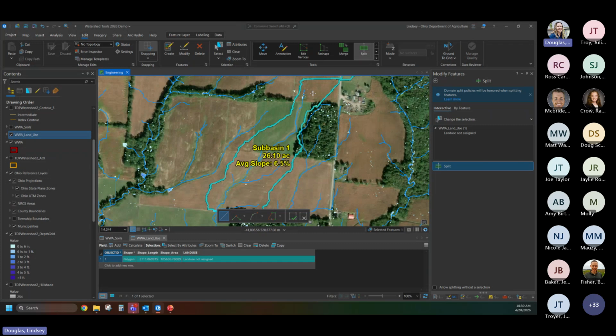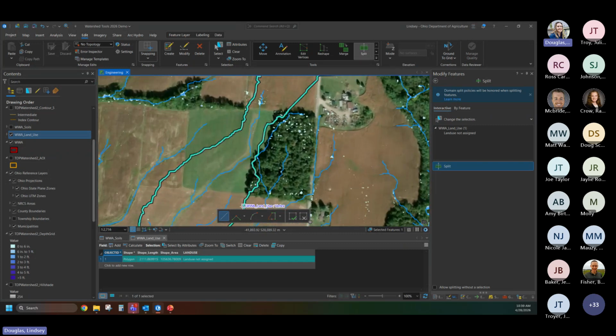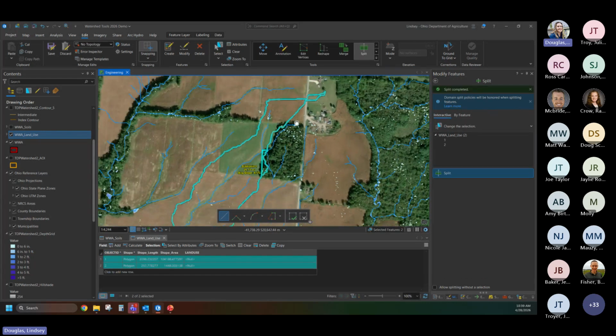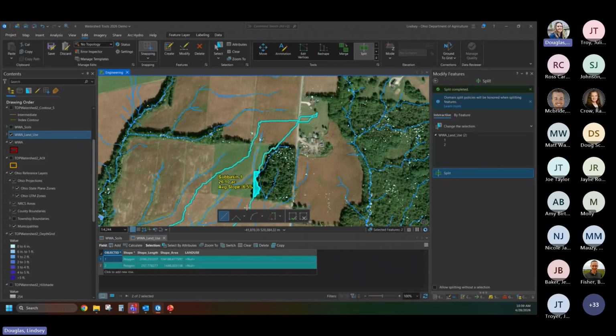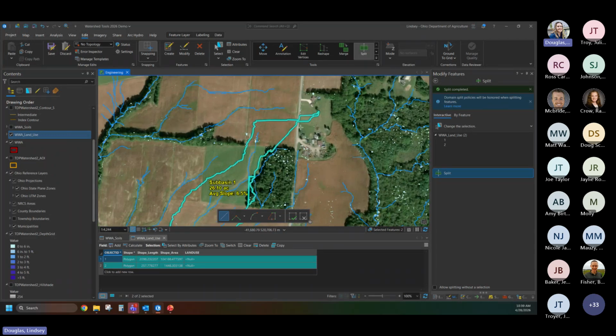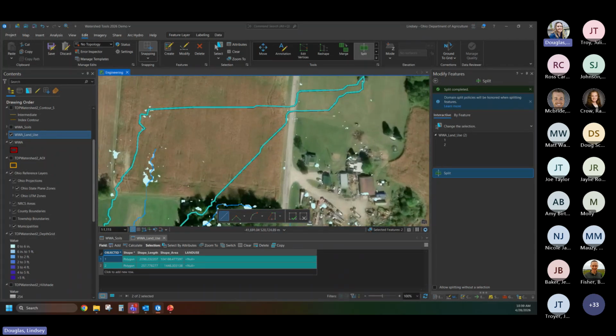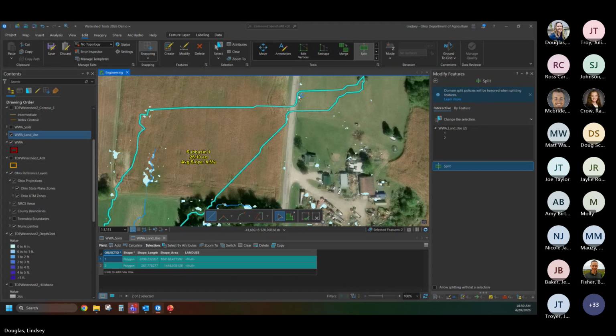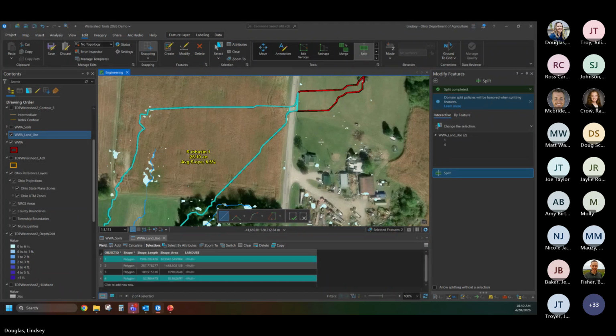I'm not going to divide these fields just for time, but I will divide out a little chunk for the woods just for fun. The important part with using the split tool is to make sure that you cross or snap to this border. Otherwise it won't complete the split. There and there. Okay, so that'll be good. And then we're going to hit save.